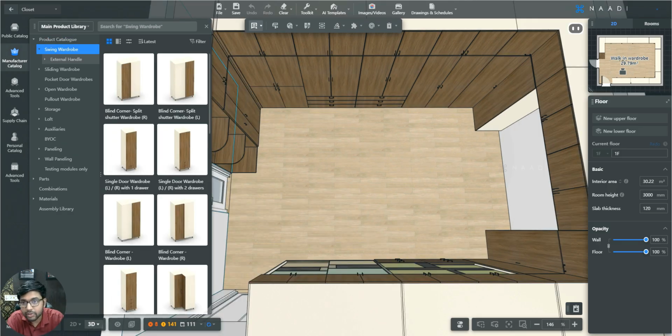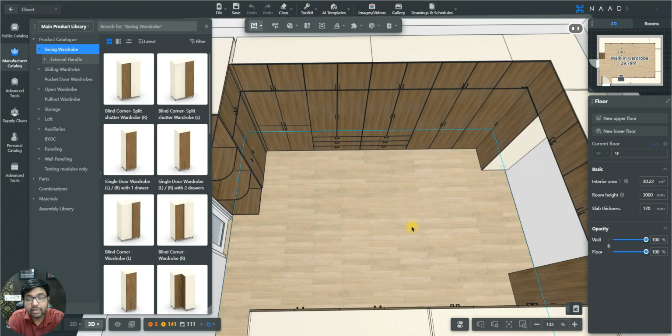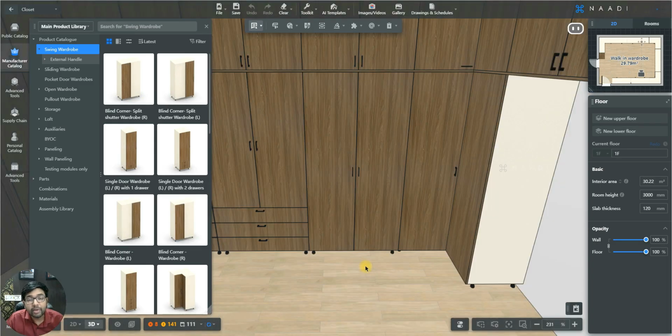So from our previous sections, we precisely placed our wardrobe cabinets here. So now let's just focus on how we can change the style, that is the aesthetics of the cabinet, and I'll be explaining it using this double door swing wardrobe here.